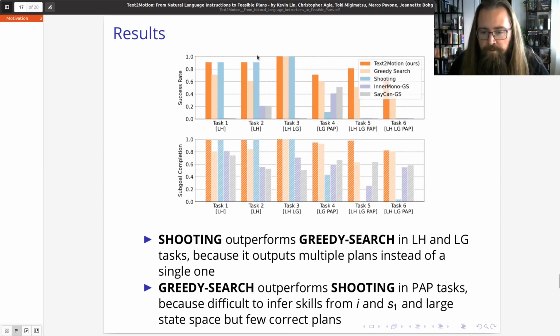And here you can see the results. Maybe no surprise that their model outperforms all the others. You can see here in the first 2 tasks that the Text2Motion performs on par with the shooting, also in the third one. And this is because the shooting returns a valid plan, and then they're essentially the same. But for task 4 to 6, grid search outperforms shooting, and also Text2Motion outperforms even grid search.